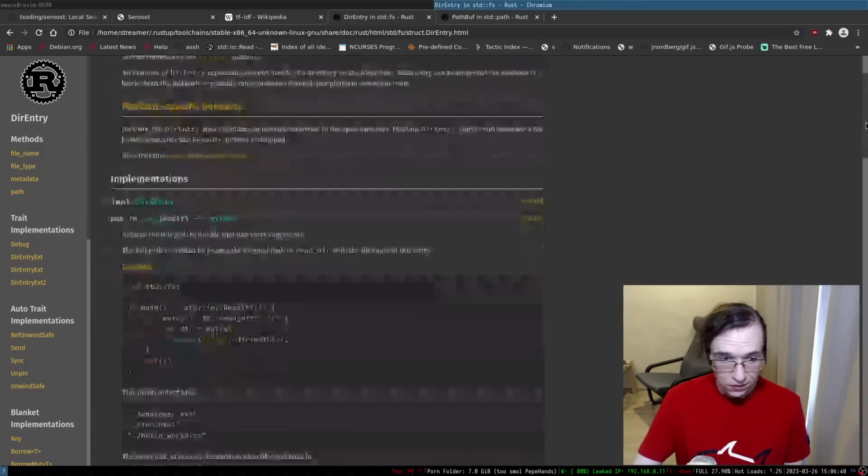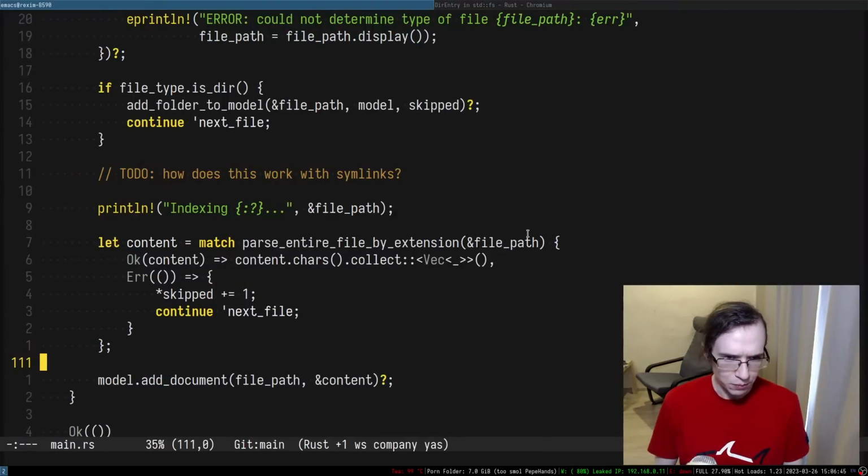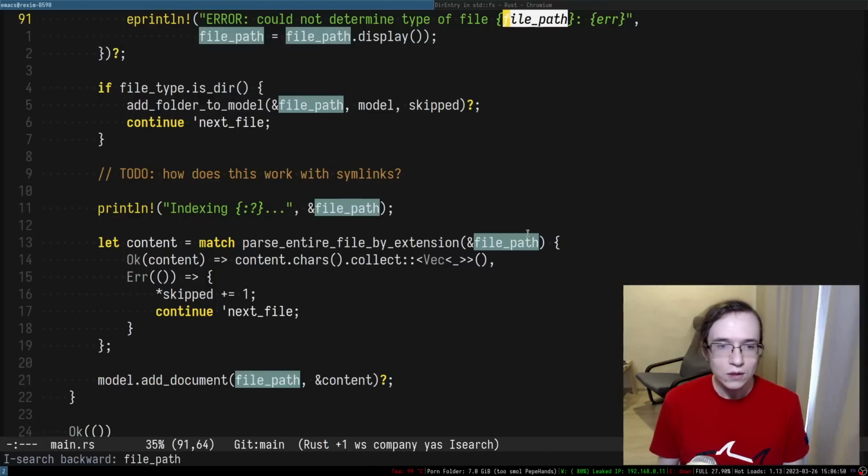So we have a path. We're extracting the path. We can clearly see that. So this is the file path, and the file path is taken from, let's find out, where is it?